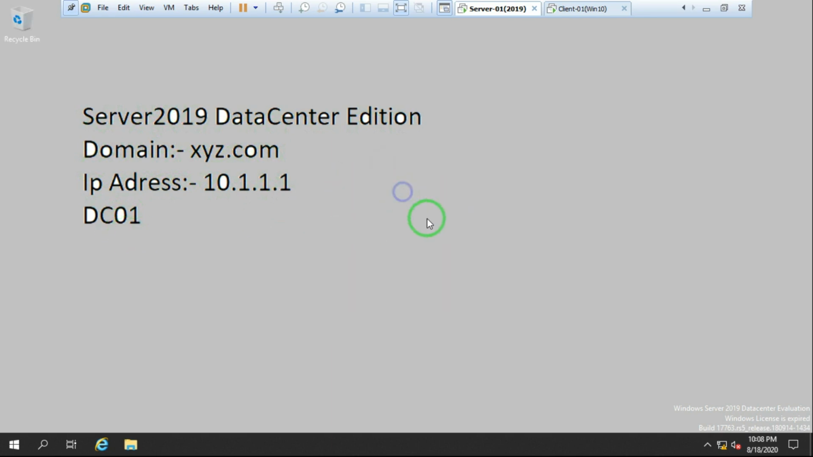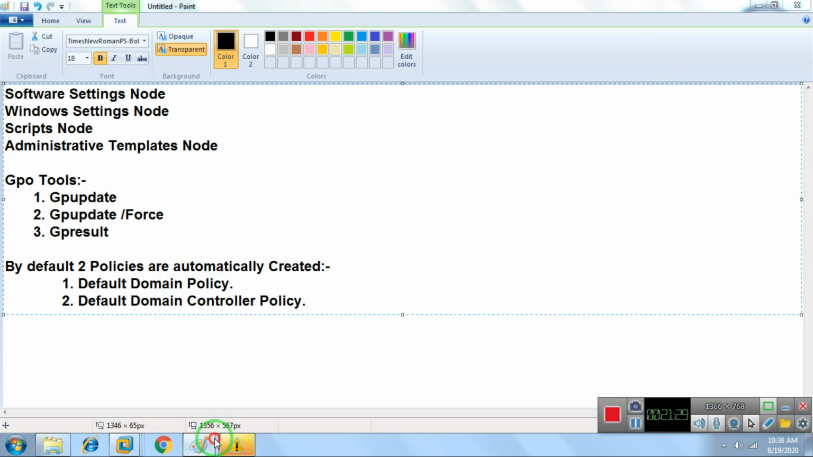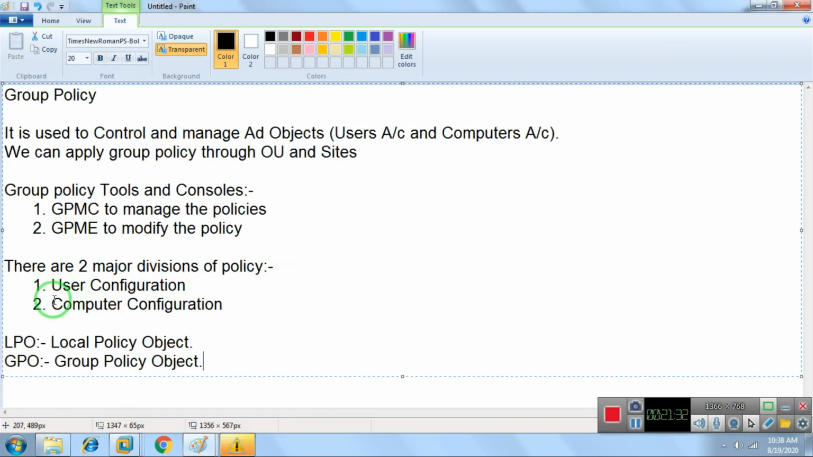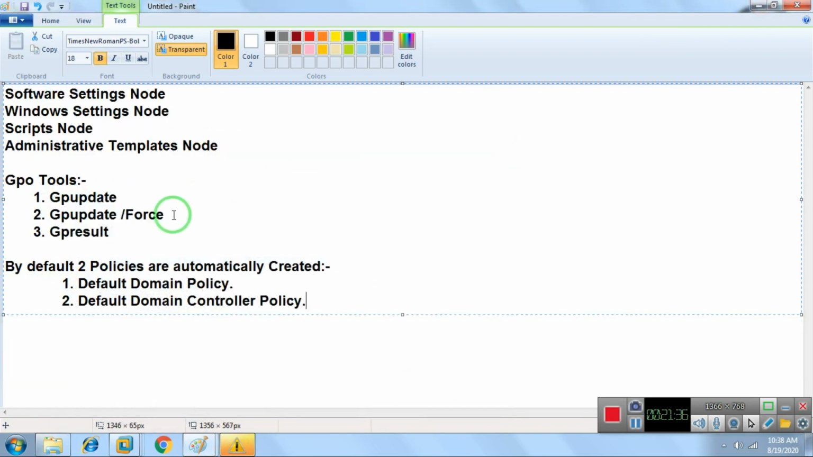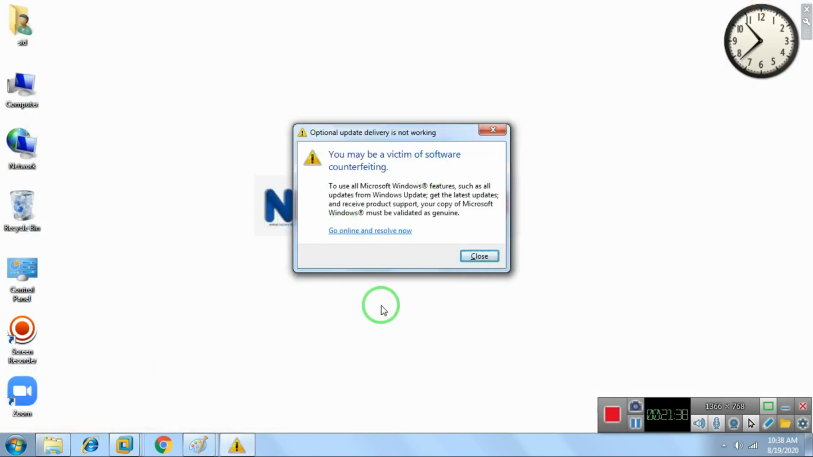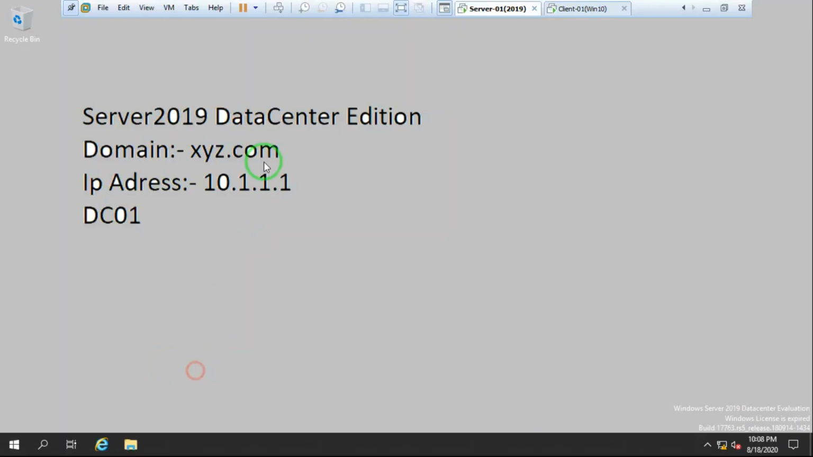Now, what I need to do is first open my Group Policy Management Console. I already told you that if I need to manage my policy, I need to go to the Group Policy Management Console. So let's go for that first. I'll go for the servers.